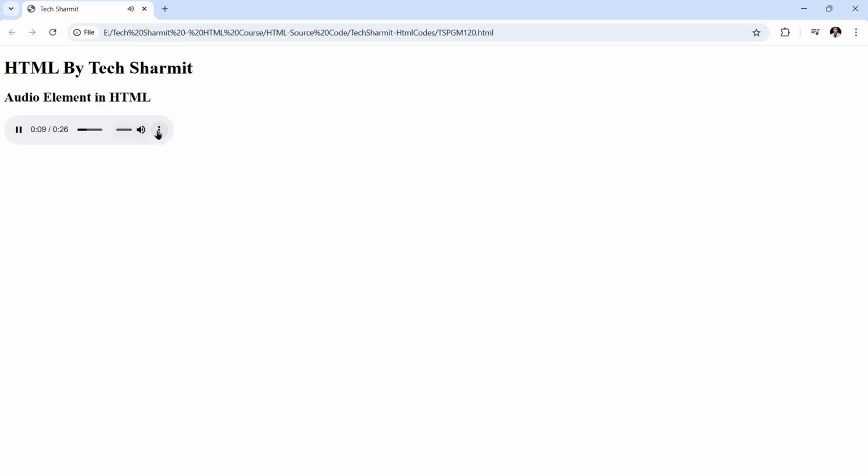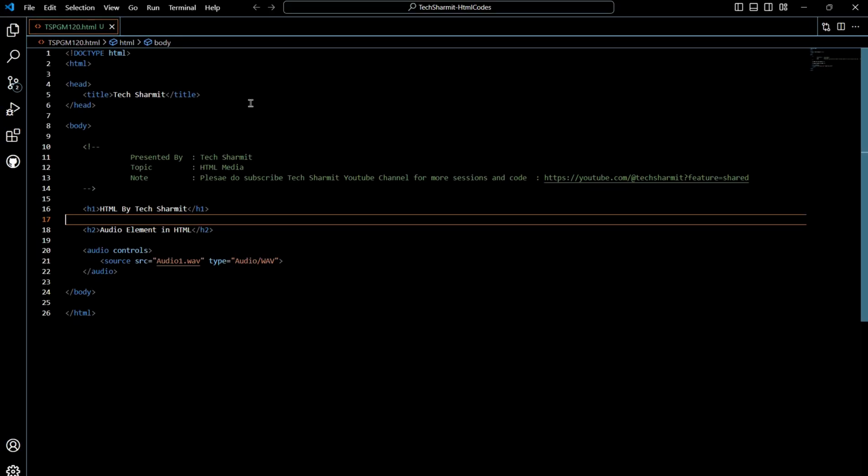Then we have the triple dot through which we can set the play speed. If you want to increase the play speed, let's say 2x, I can use this. Okay, then if you want to select the speed as 0.5, you can select that. So it totally depends on you, how you are going to use it. But yeah, without controls it wouldn't show anything here.